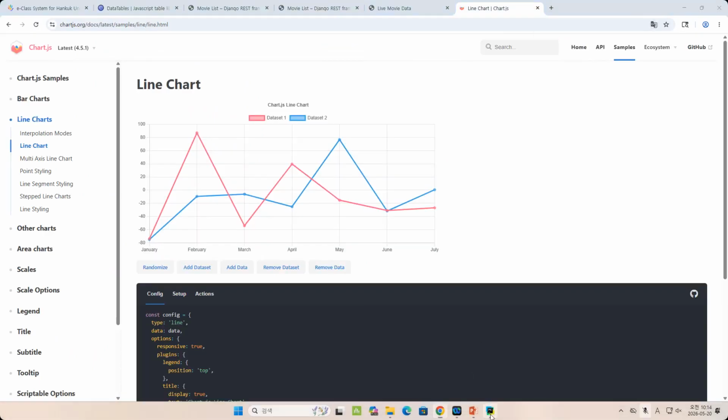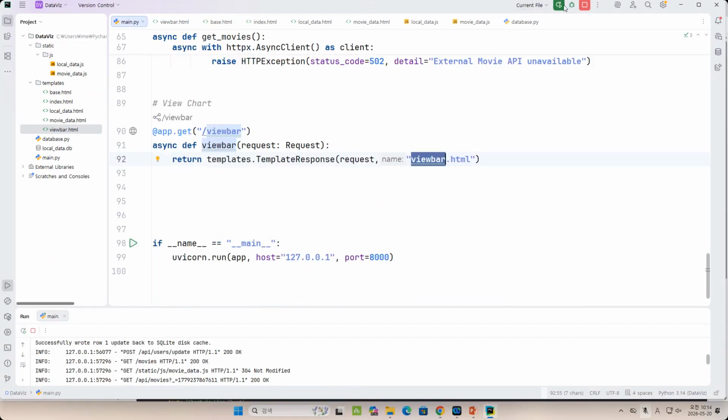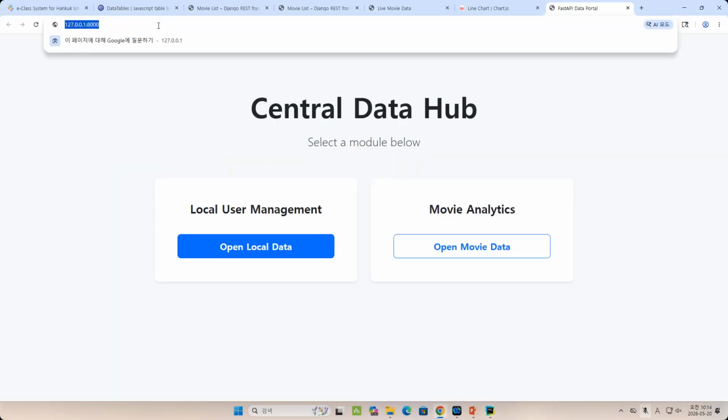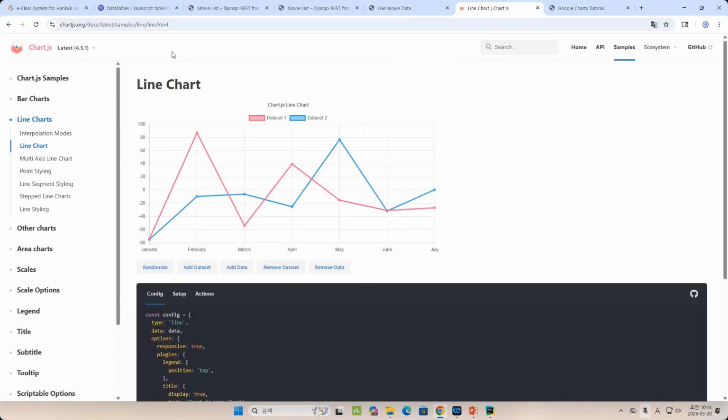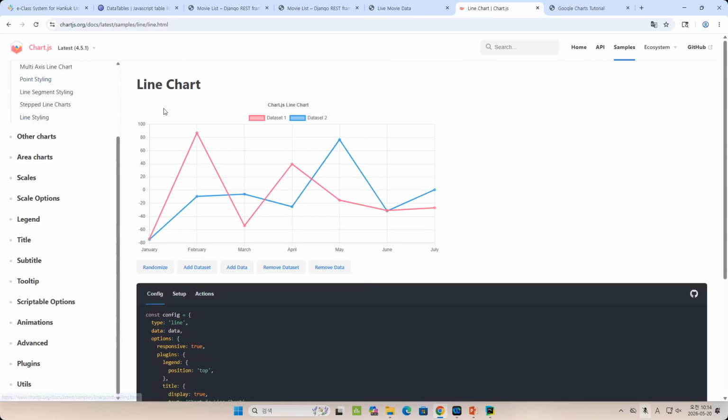Okay, now let's rerun this code. Now I will connect to the link viewbar. Now you can see the bar chart. I think the bar chart in Google is basic. So if you want to use very fancy charts, you can use something like Chart.js.